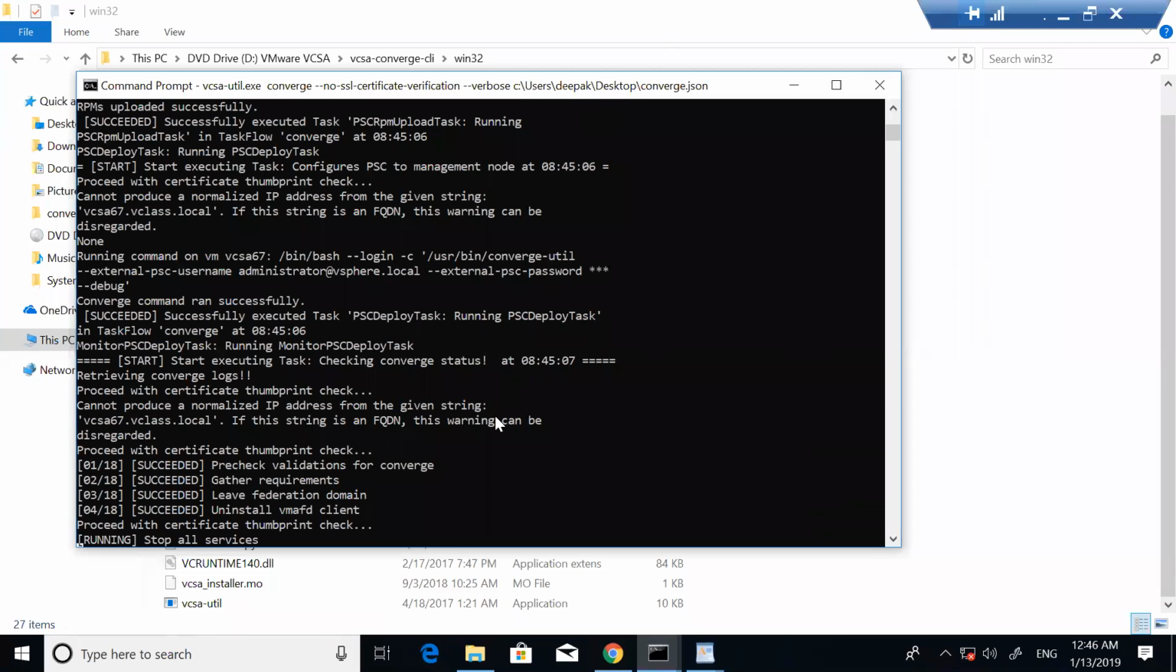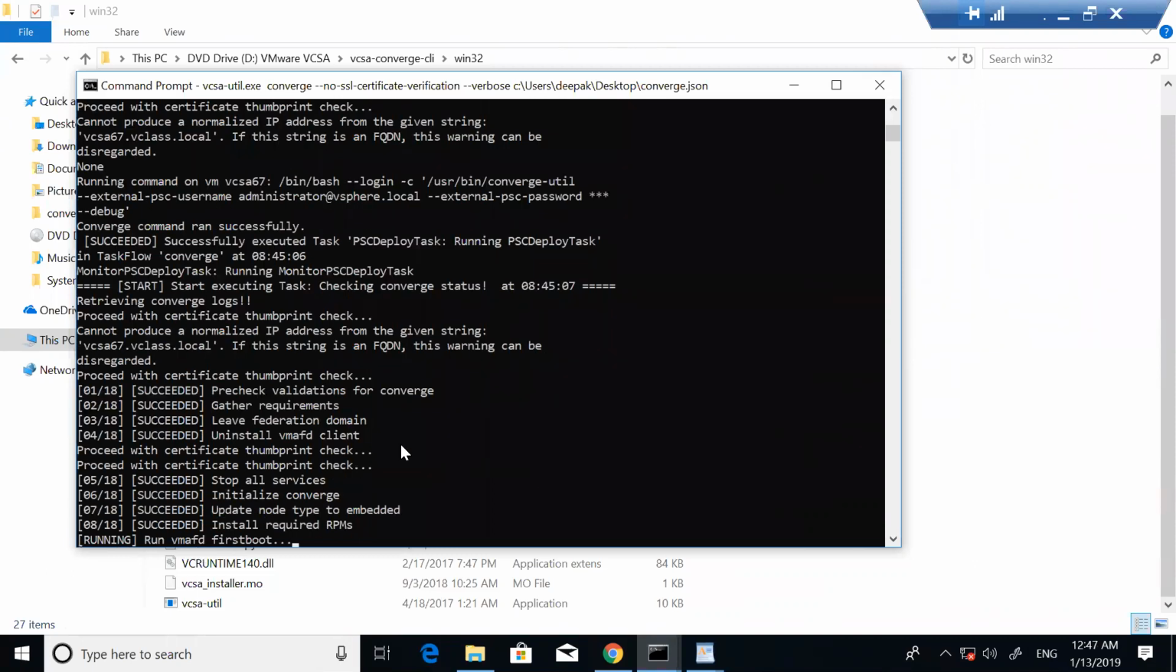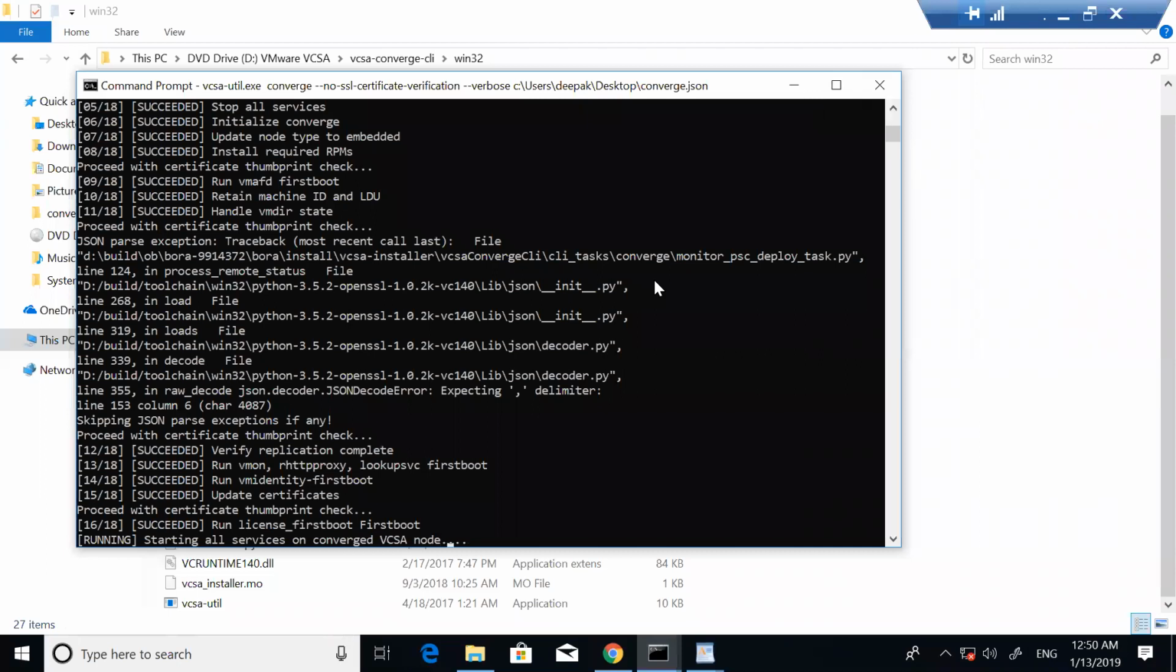So if you can see, the converge process is still going on, and it is stopping all the services on our PSC, and I will get back to you once this process is completed. So if you can see here, the PSC has been stopped, all the services on the PSC have been stopped, and now it is starting all those services on the converged VCSA node, and I will get back to you once all the services are started.